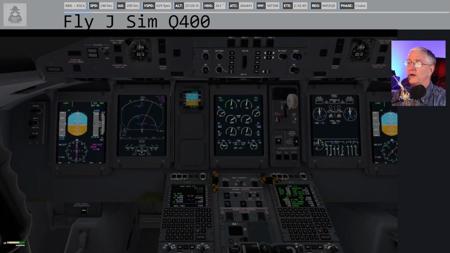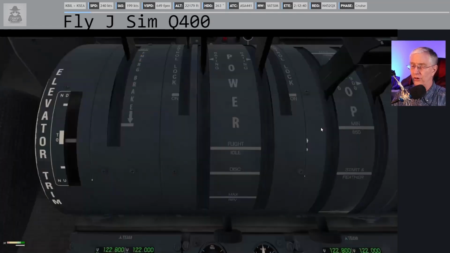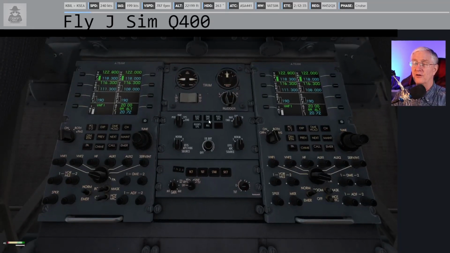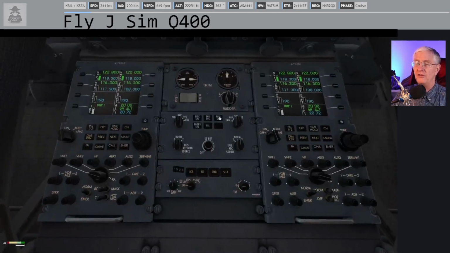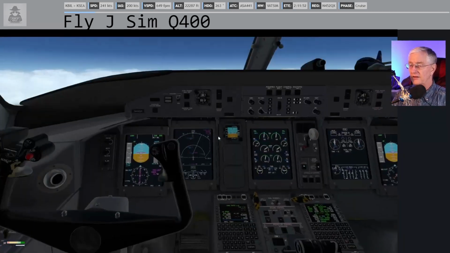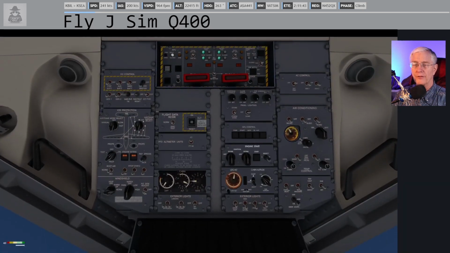So engines are doing good. I generally will leave the second PFD. You could also set it over to electrical, engines, fuels. You could also have it on doors. Make sure your doors are closed. I usually leave it on fuel. It seems to work the best for me, so that I can take a look at fuel, make sure that fuel's in good shape. All the lights are good there.